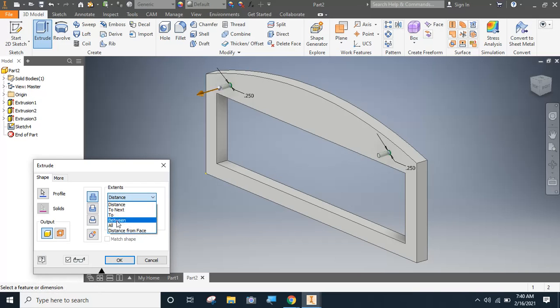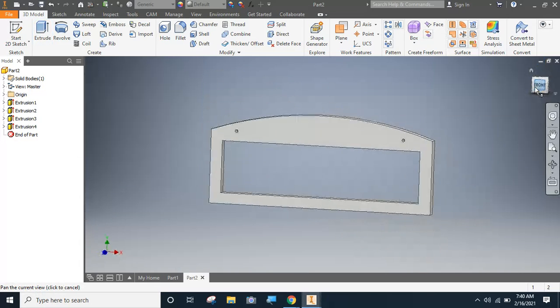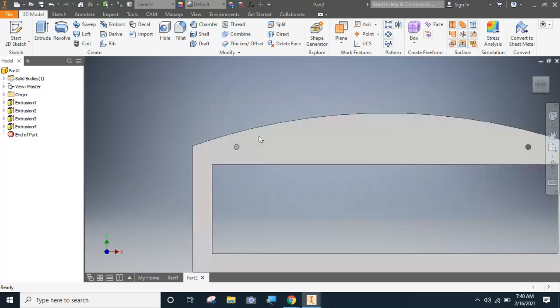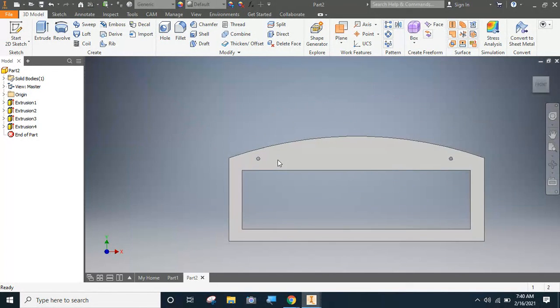And I'm going to come up here and change my extent to All. And you'll notice All goes to cut. So it's going to cut away all the material behind that sketch that we made. So at this point, I'm going to click OK. And if I spin this around on my view cube, you can see that hole goes all the way through this object.